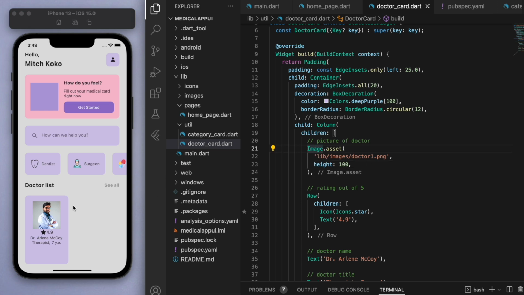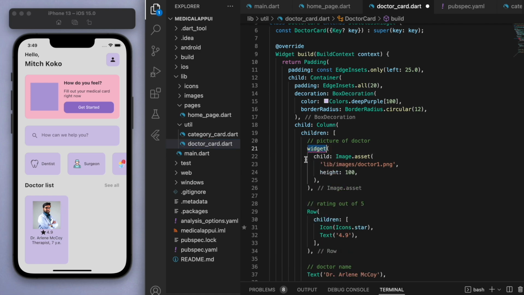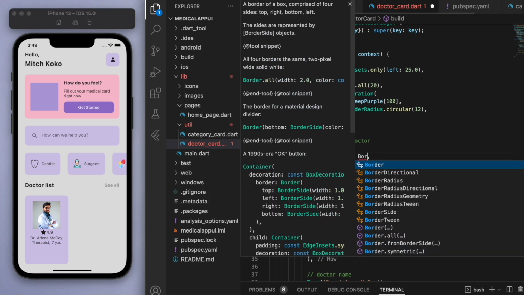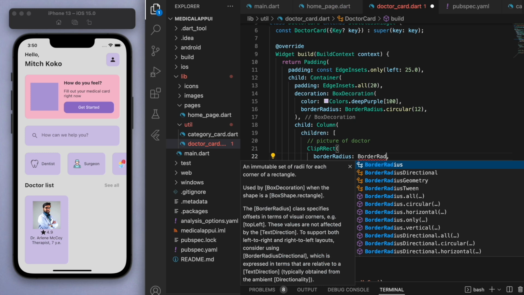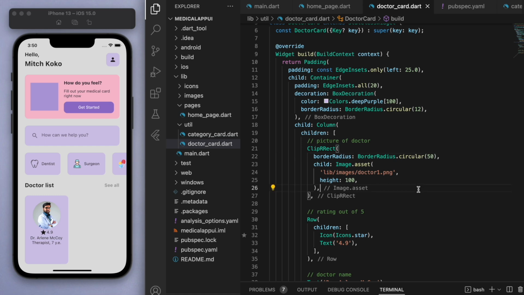Cool, that's cool. And I want to wrap this image in a clip rect, and basically what this does is it easily clips the corners to be round like that. If you want to go really high, you can just make it into a circle, which we probably should do for this.